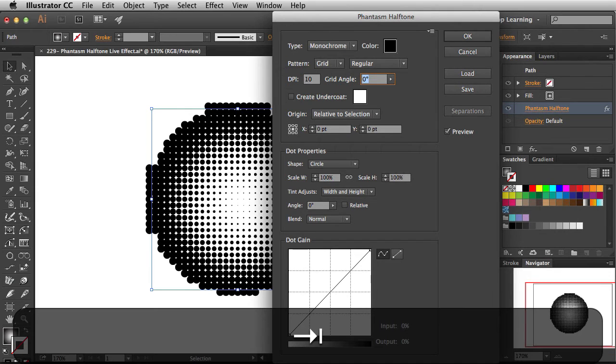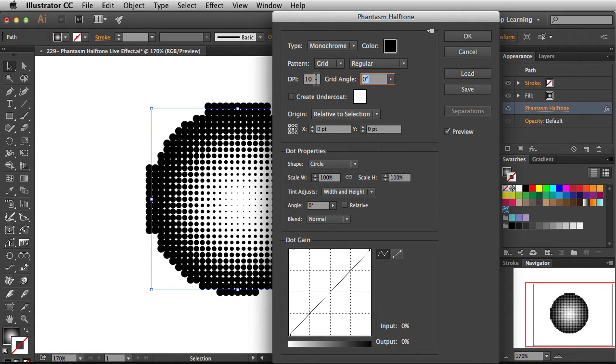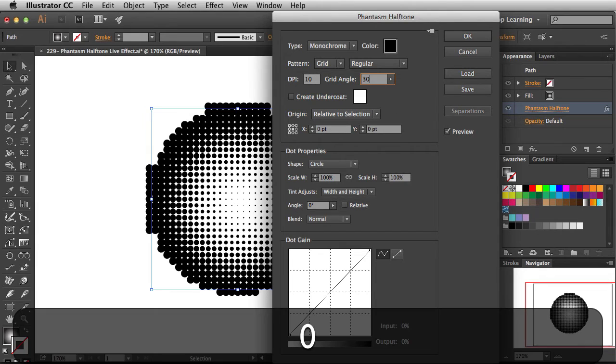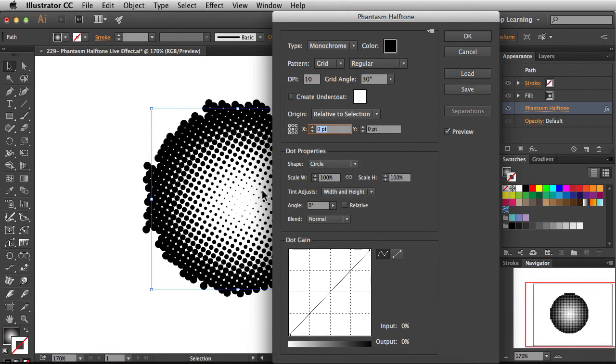When I tab over, now I'm dealing with the grid angle. Currently it's set to 0. I'm going to go with 30, and when I tab over, notice the preview has it updated there. You could also click on this little sidebar here, and it's going to create a little slider for you.